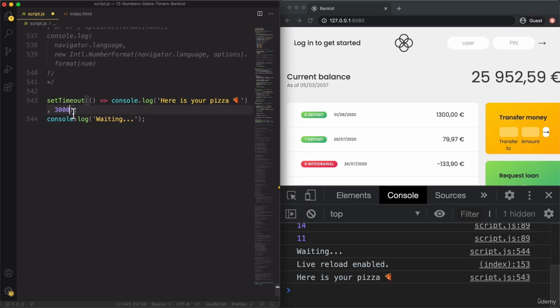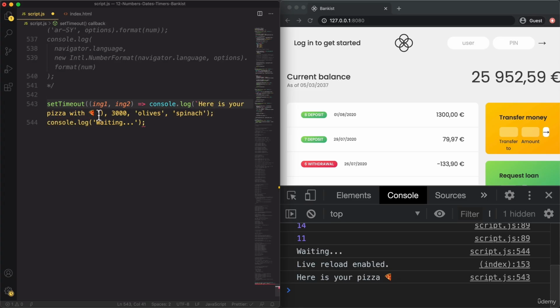So let me demonstrate that to you. So let's say here olives, and then another argument, spinach. And so here I can now specify the ingredients. So olives and spinach will be ingredients in our pizza. So let's say ingredient 1 and ingredient 2. And here we can then use them somehow. Let's make this a template literal.